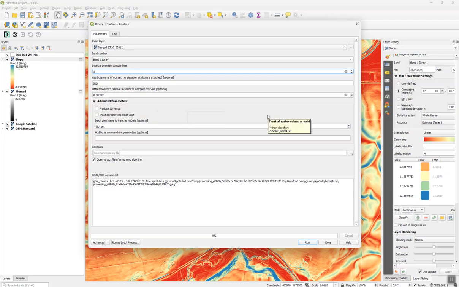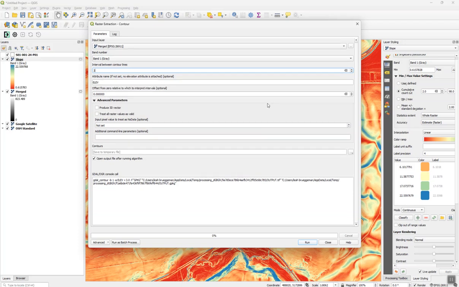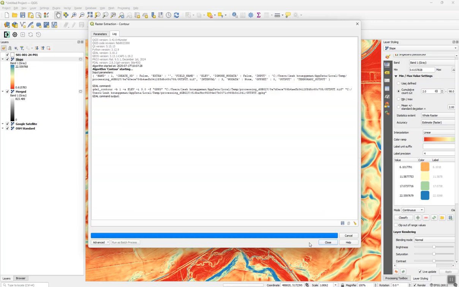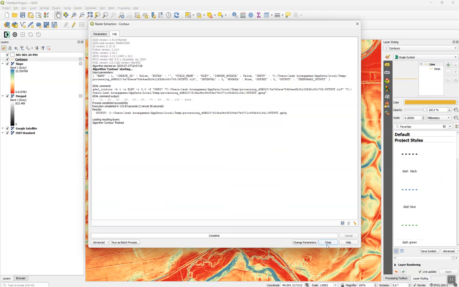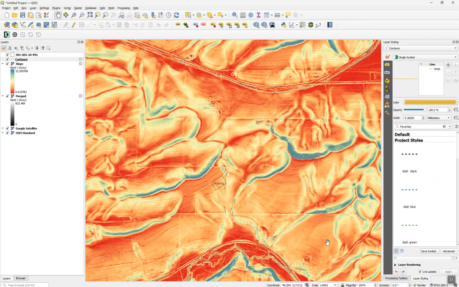Don't change any of these. That looks cool, but I've never done that before. Then you can save it, and we're just going to run it. My computer is really slow, so it shouldn't actually take this long, but the 1 meter data does require more processing. Okay, now we're going to close it. And those are pretty contour lines.